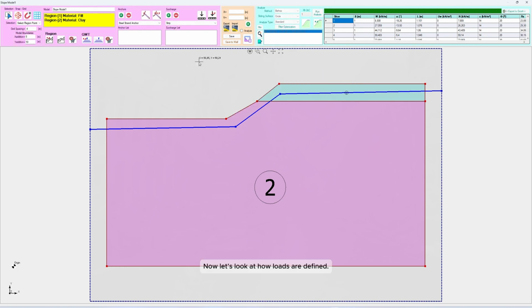Now let's look at how loads are defined. Here, there is a list where we can select the load type, and I choose a load type from this list. For example, I select strip load. To add the load, I can enter coordinates or define it interactively on the screen. Now I will add it interactively on the screen.